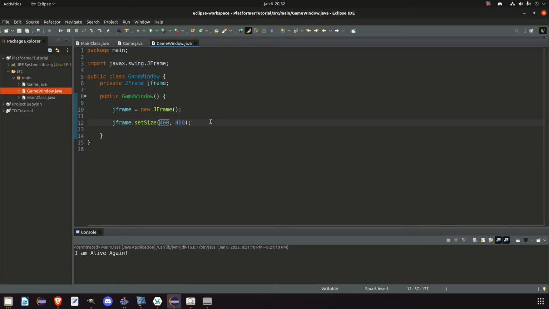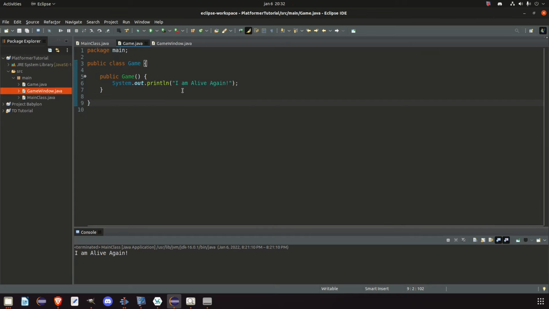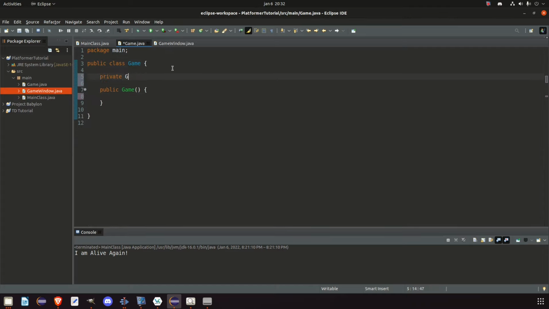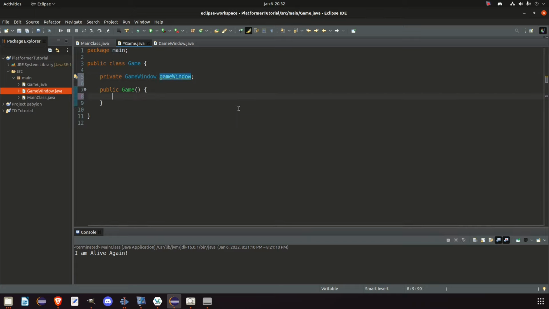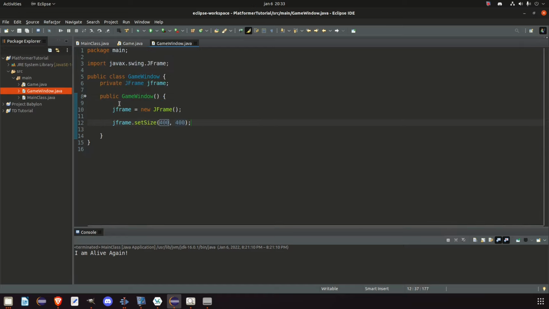And let's actually go back to our game class and remove this text right here. And let's create a game window object. So private GameWindow, and let's just call it gameWindow. And inside our constructor, we say gameWindow equals new GameWindow. And now we have a game object, which is this class. And inside our constructor in our game class, we create a game window object. So now we are inside this constructor right here.